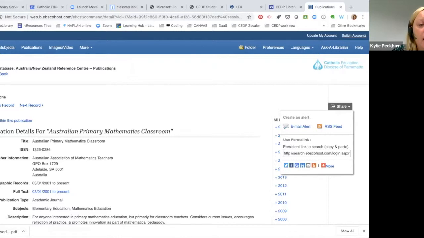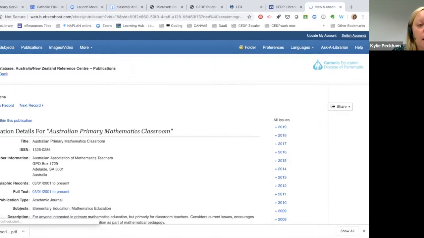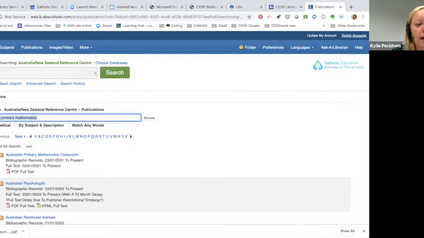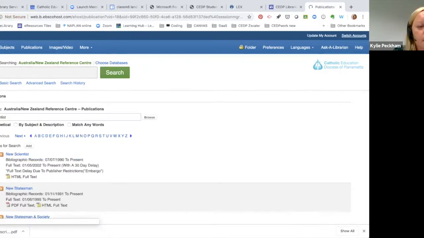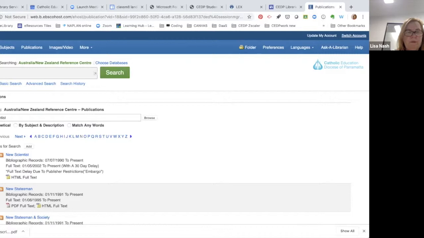If I go back to my publication search, I will search for New Scientist to show you where you'll find details of a publisher embargo. Yeah, so often any of our Australian journals are in the professional development database, and there's a crossover. Sometimes they're in ANZ, but sometimes there's some other ones. So it's always worth checking the different databases to have a look at what journals might be available. And as Kylie said, alphabetical, or even try by subject or topic, keywords, to find different journals that you're interested in.